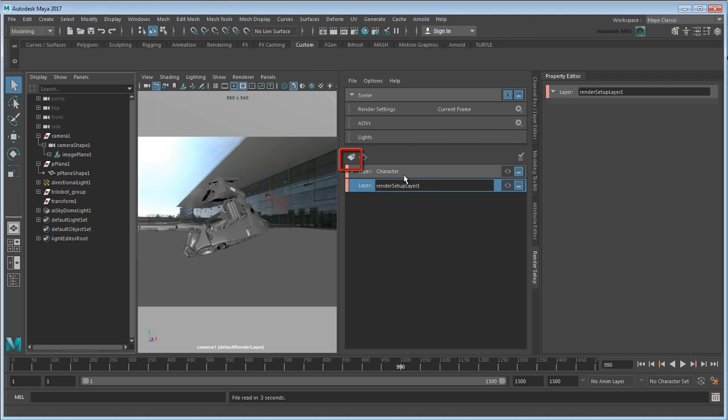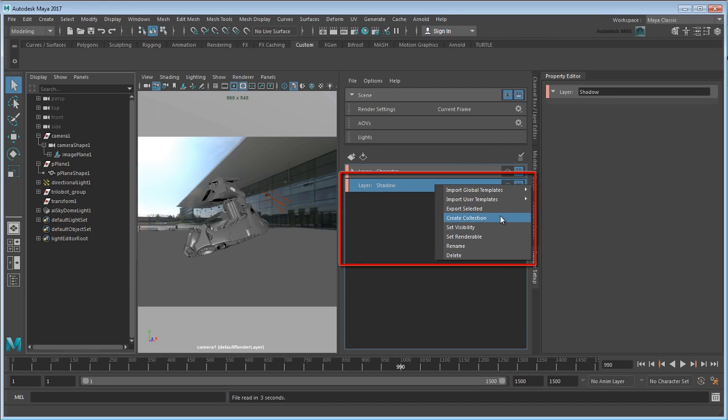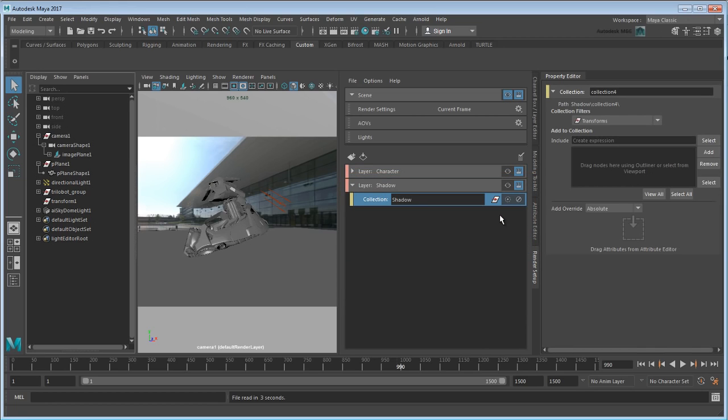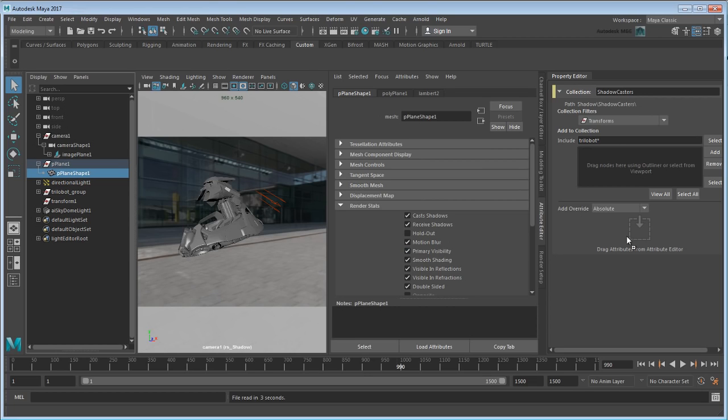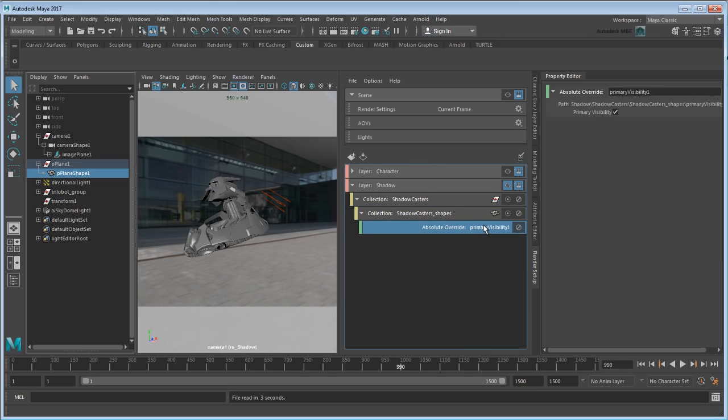Create a second layer to render the shadows. Because this is the shadow layer, the robot doesn't need to be included in the render, and you can override its primary visibility. Create a collection that contains the robot. Use the expression trilobot star to include the trilobot nodes. Drag and drop the primary visibility attribute from the attribute editor to the property editor. Select the override and disable the attribute.